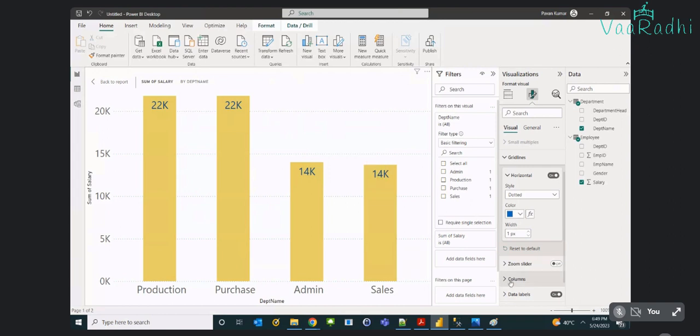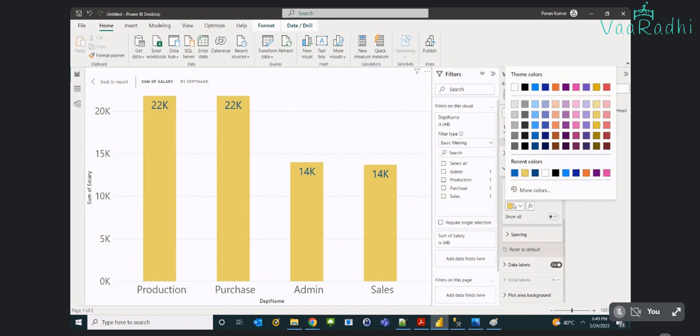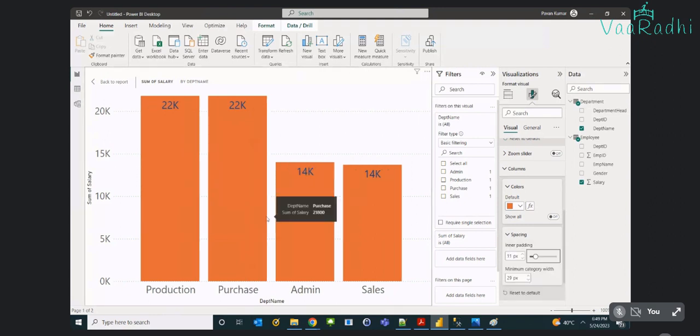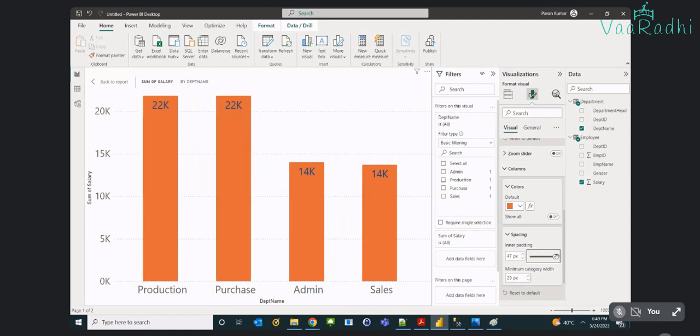Okay. And I'm going to columns. Every particular bar is treated as a column. So in the format section, go to columns. So in the columns, I want to change the color to this one. Got changed. And if I want to increase the space, like if I decrease the space, my column width will be more. If I increase the space between two columns, see here, as soon as I increase space, then my column bar width will be lesser.